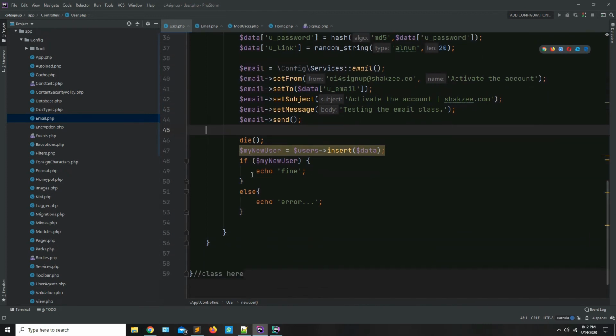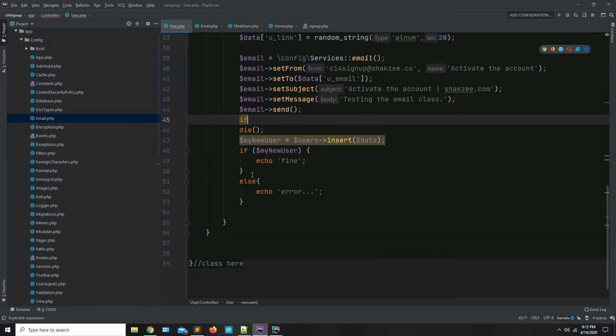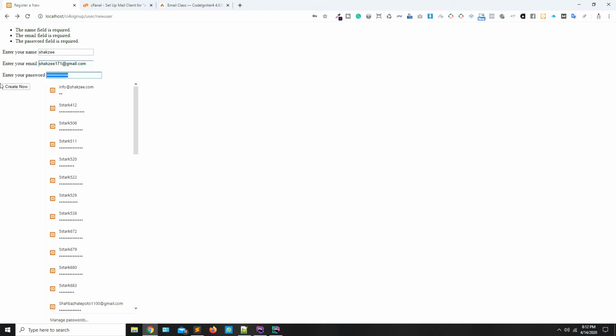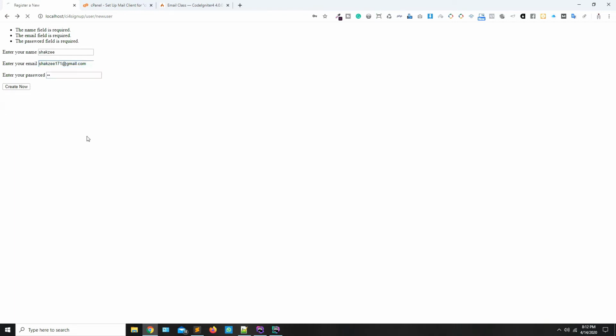Fine. Here I'm also using print debug. Okay, fine. So what you need, go to the page, fill the form. Let's suppose I'm filling this form. I'm saying Shegzi, and this time Shegzi171@gmail.com. Password is KK. Just click on create account.